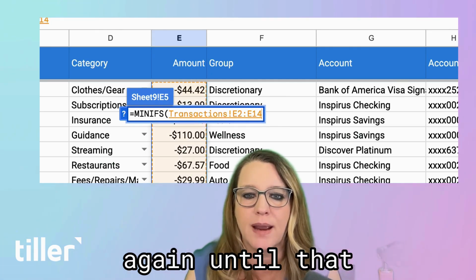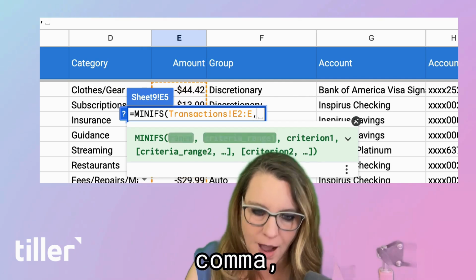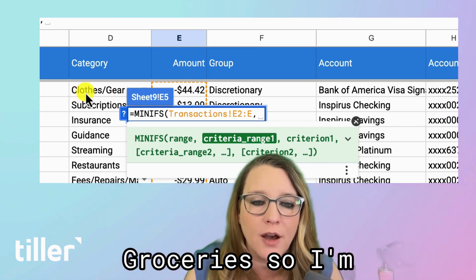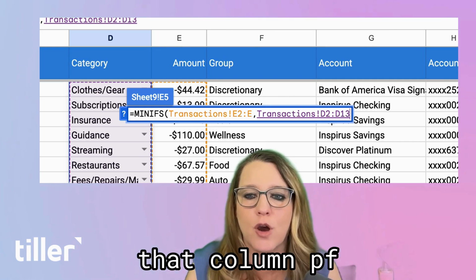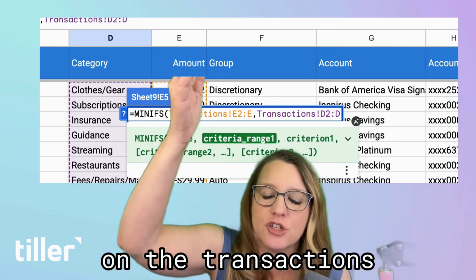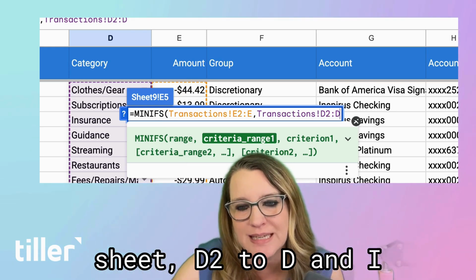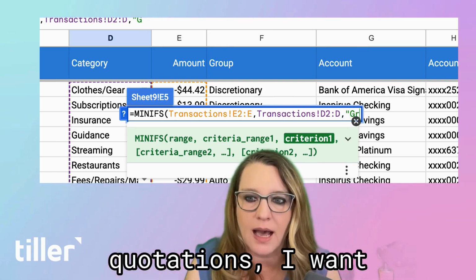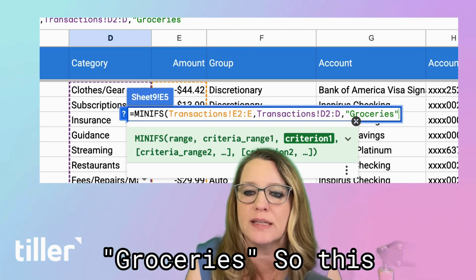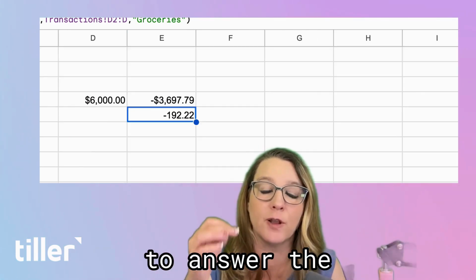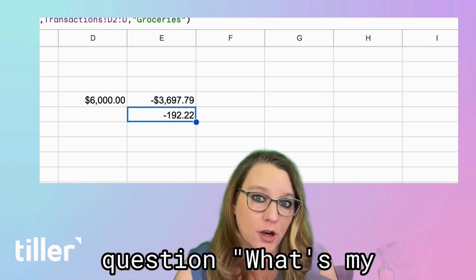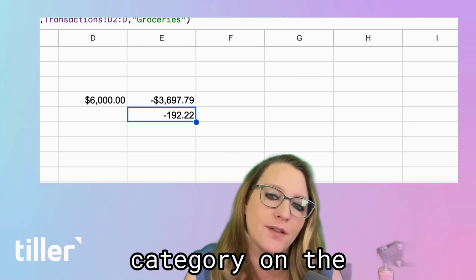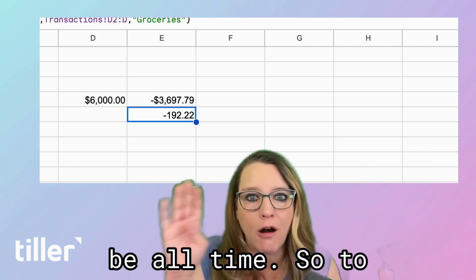So it's still that range, comma, I want to do the category of groceries. So I'm going to highlight that grocery category. Looking on the transaction sheet, D2 to D, and put this in quotations, I want groceries. So this is going to allow me to answer the question, what's my largest grocery bill based on the category on the transaction sheet? Now that's going to be all time.